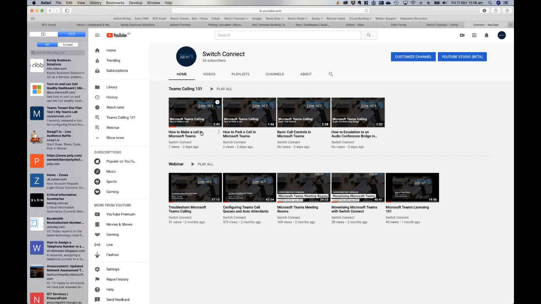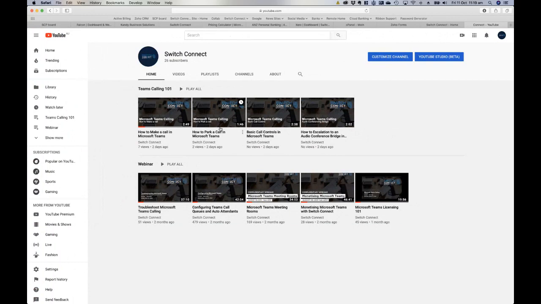So you'll see how to make a call in Teams. There are 3 or 4 different ways to make a call. We've gone into the shortcut screens and things like that. We've also gone into how to park a call, so how call parking works, basic call controls, how you put a call on hold, how you transfer calls, and then how to auto escalate calls to conference calls and things like that. So there's a bunch of new content constantly being rolled out here.